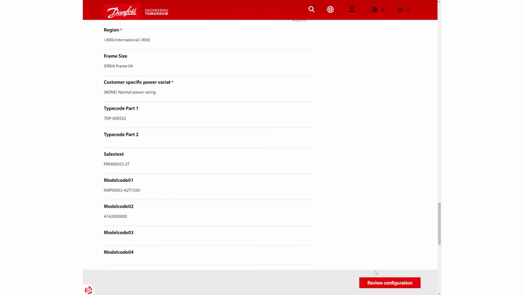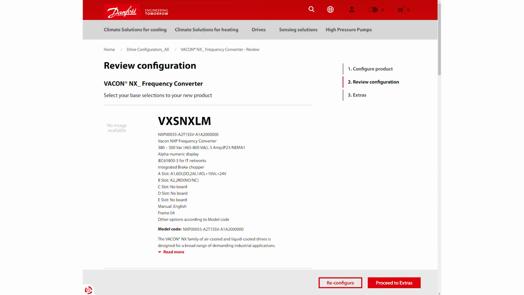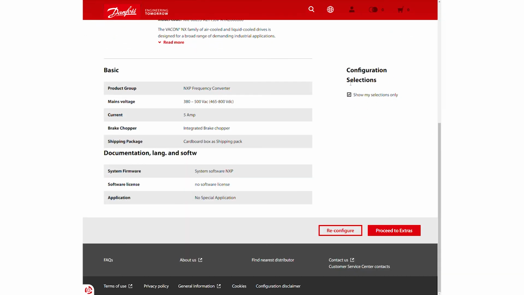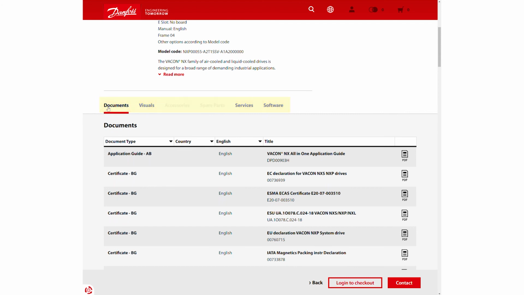Now that we are satisfied with the selections, we can click the Review Configuration button. Now you're done. Your configuration is defined by the model code. The model code can be used for ordering and looking up of relevant information at any time. By clicking the Proceed to Extras button, it's possible to get a comprehensive overview of documents, visuals, accessories, spare parts, services and software that are relevant for this particular configuration.